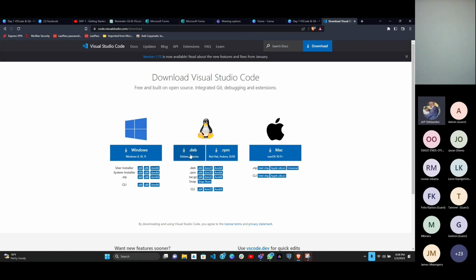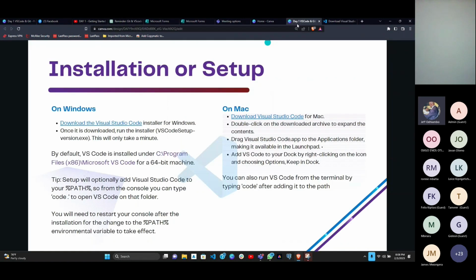So if you're interested in installing Visual Studio Code for Windows, just click on this button. This will download the latest version of Visual Studio Code. After downloading that, we just double click to run it. It will just take some time to install, so you don't have to do much configuration on that.